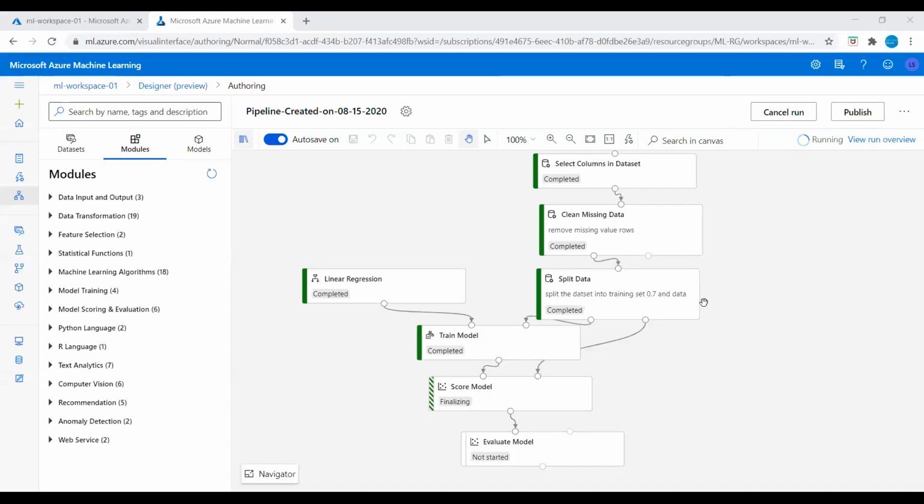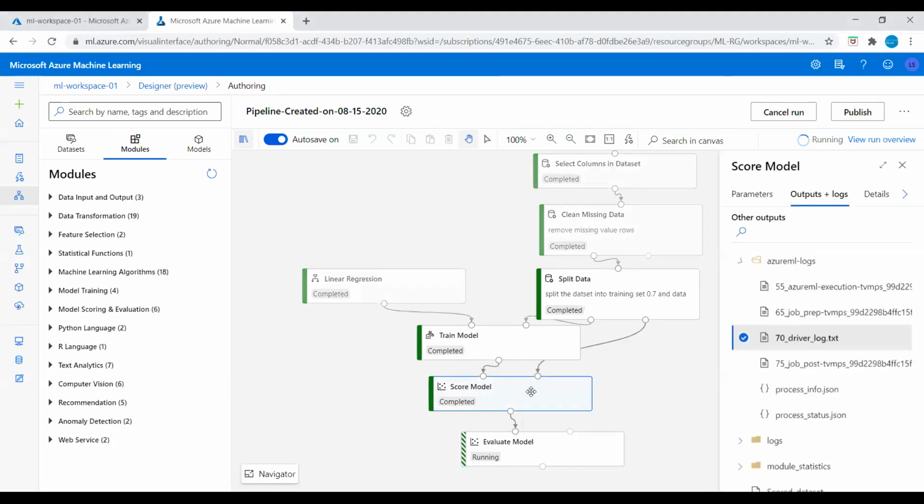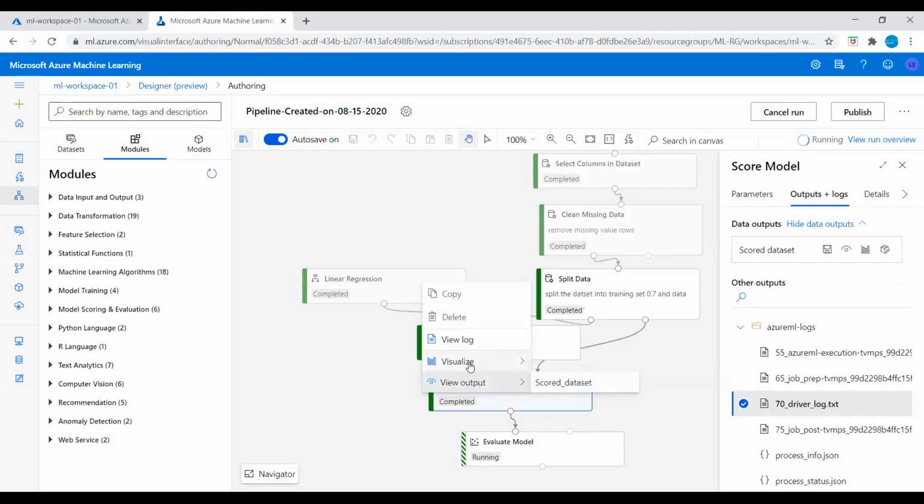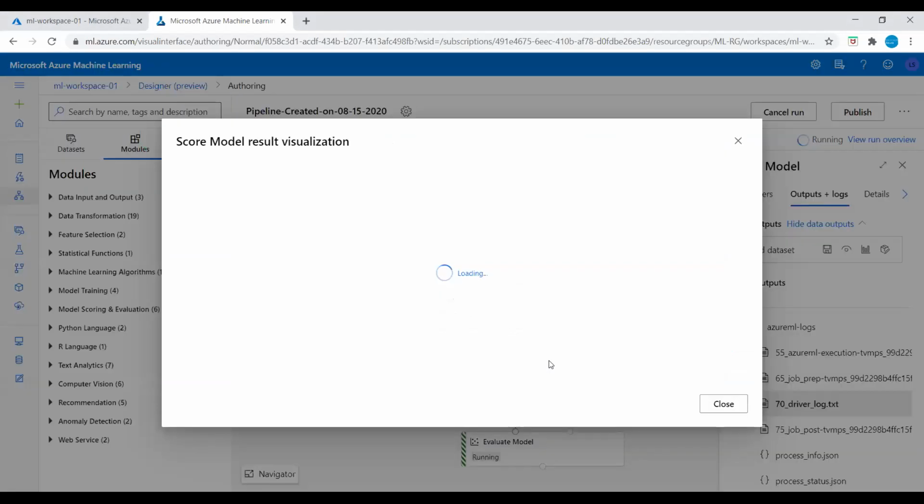Now the pipeline is in the last steps, score model completed. Now the evaluate model is not started yet, but we can still look at the results. We can view the results of the pipeline run, and we can look at the predictions generated by the regression model. And let's select the score model module to view the output. Let's select score model and right click on it and visualize the score data set.